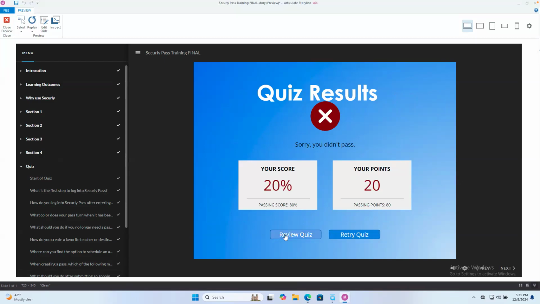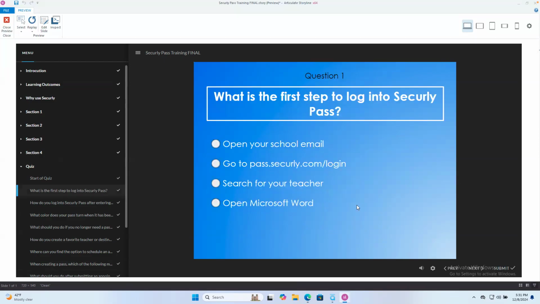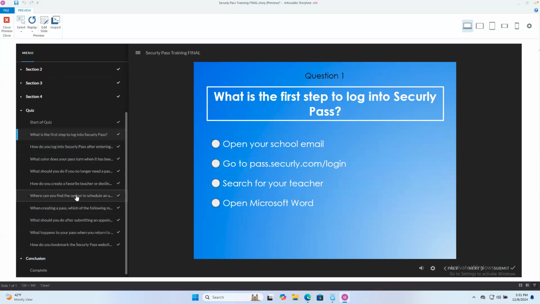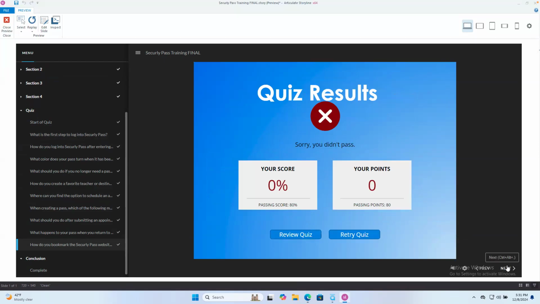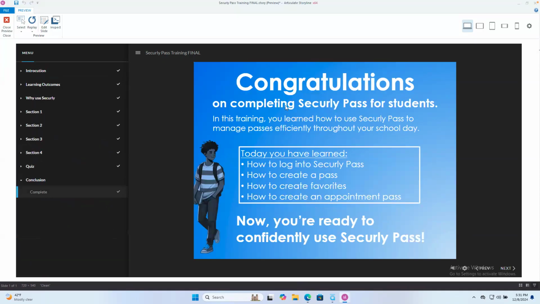They can either review their answers or they can retry the quiz. They have to get an 80%. Once they have gotten an 80%, it will allow them to click next. Obviously, this next doesn't work right now because they haven't gotten 80%. When they get 80% or more, then they will be able to click and see the congratulations page. They've finished, just to complete what they've learned.